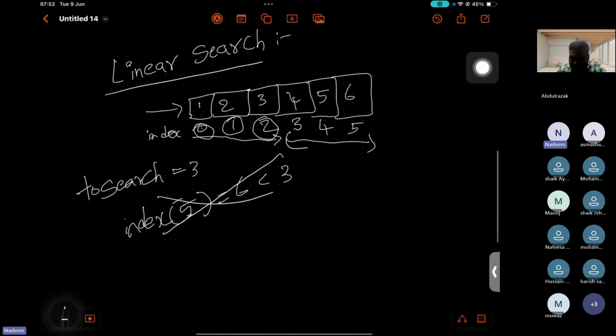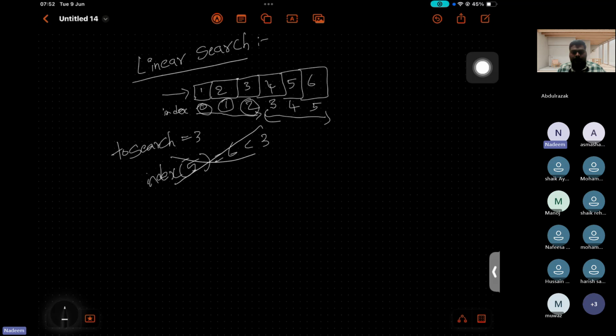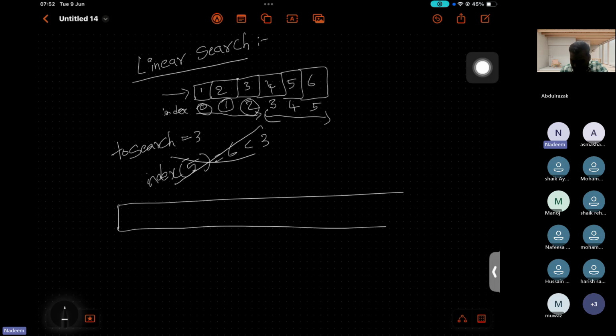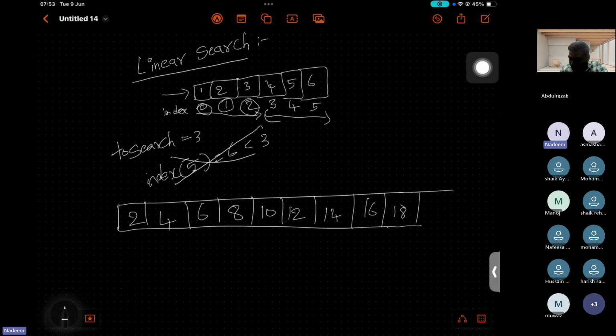Okay, so this is the linear search. Here in the array, I had taken values. I'll take the array here: 2 4 6 8 10, 12 14 16 18 and 20. So this is the data, an array of data.